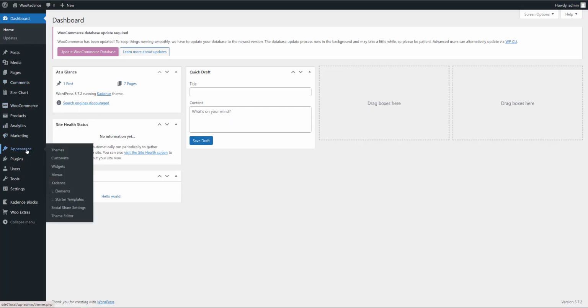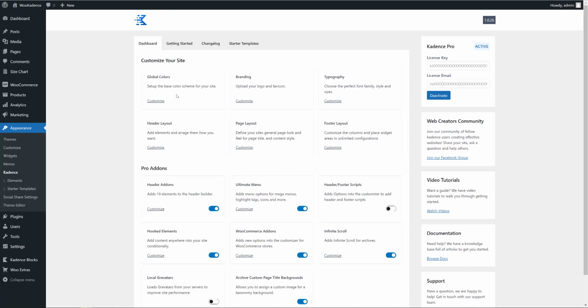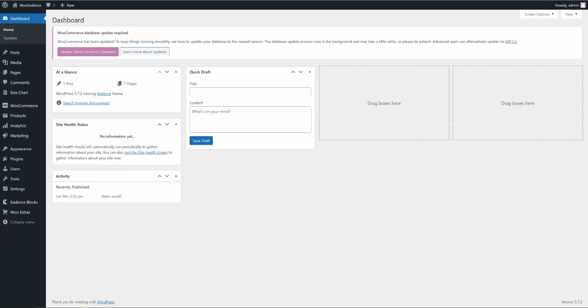My first move is just getting to the WordPress Kadence dashboard to make sure this feature is activated. And make sure you have enabled the Kadence hooked elements option. Secondly, go to the Elements tab to start creating my header coupon from scratch. Navigate over to Appearance, Elements, and then click on the Add New button.